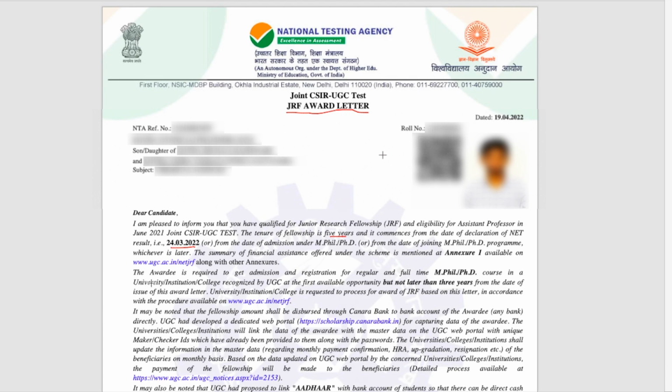Okay, and it also says that the awardee is required to get admission and registered for the regular and full-time PhD course in a university, institute, or college recognized by UGC at the first availability opportunity, but not later than 3 years. That means with this particular award letter you can apply as a JRF, or you can use this award letter for the next 3 years. After 3 years this is not going to be valid. So the validity for your JRF award letter is 3 years, and that should be clear to you.